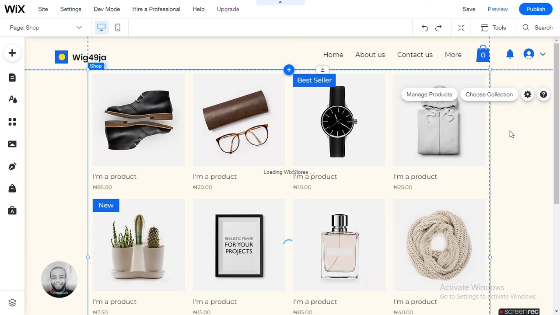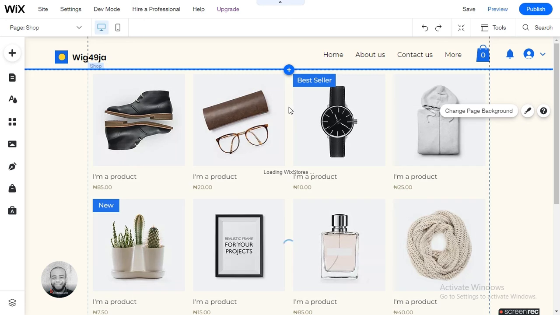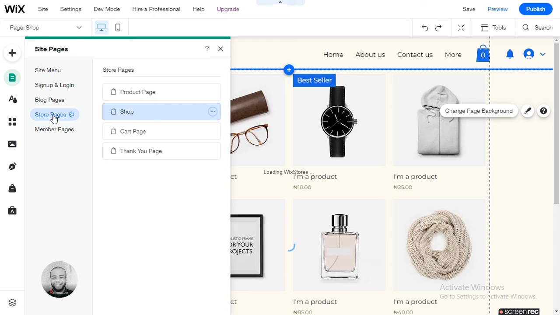To manage your products on your online store, you have to come to your online store. Remember, if you're not on your online store, you need to go to the menus and page icon and click on the store. So you go to store pages. Now on store pages, you have the shop, you have the product pages, and then you have the cart where you add your cart. But your focus primarily should be around the shop, or should be around the product page.